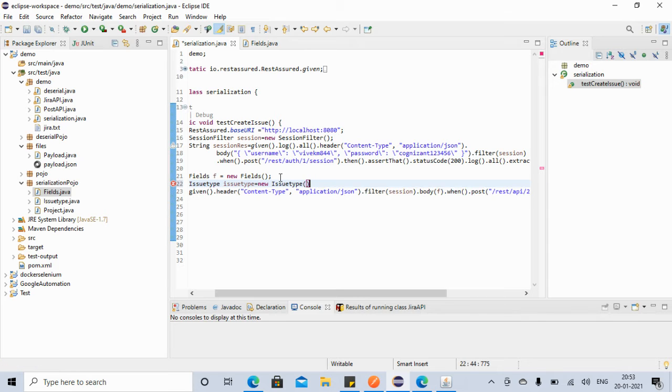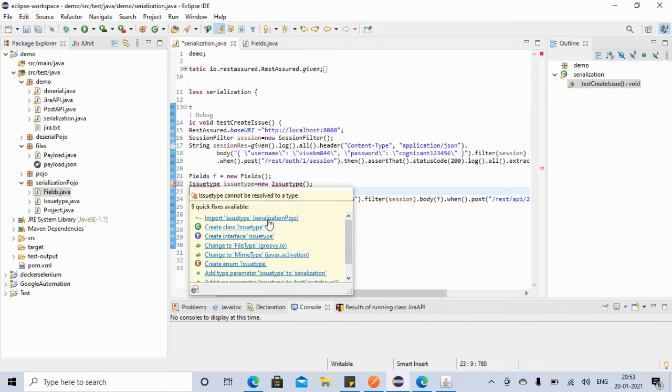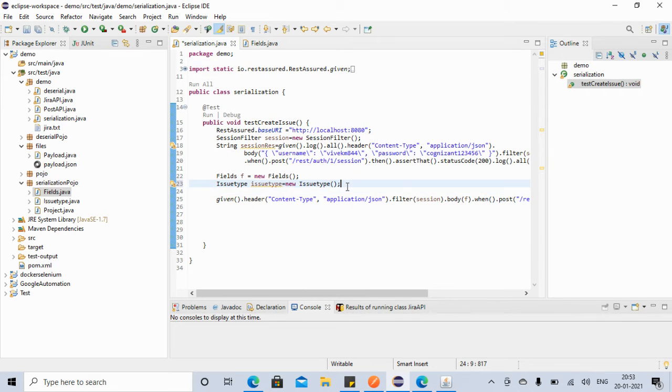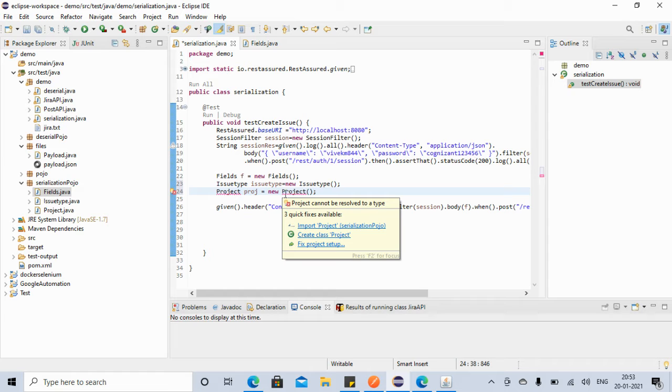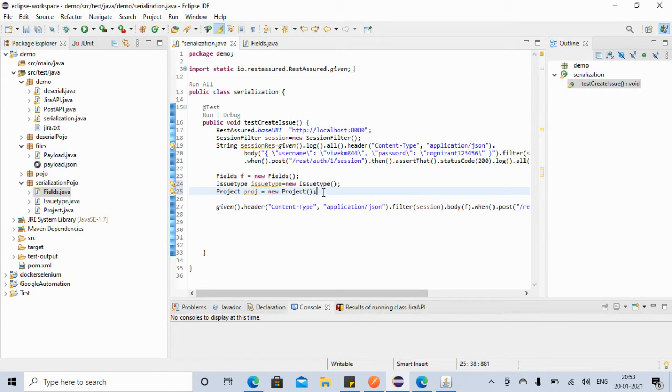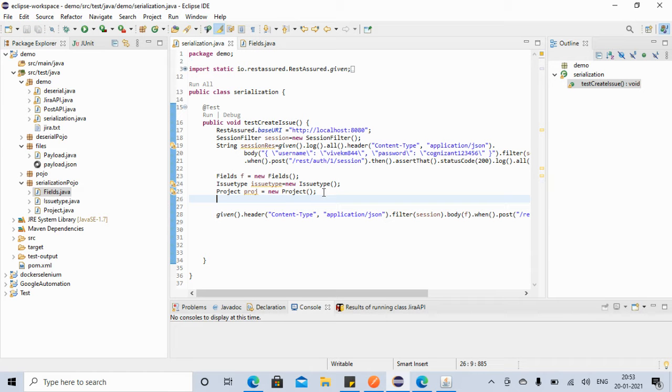Let's have it from serialization, and then also we have a project. So project is equal to new Project. So we have to create the object of everything first. So import it. Okay. Now first let's create the data for project. Okay. So what is the project?